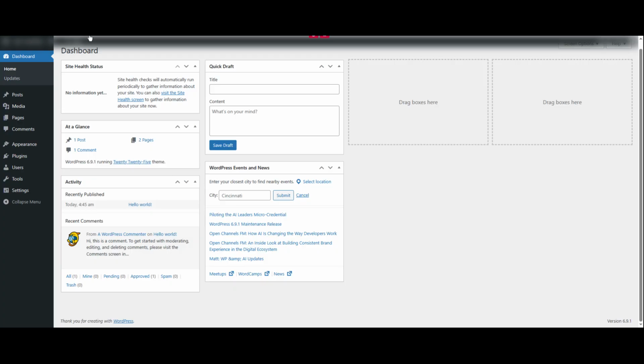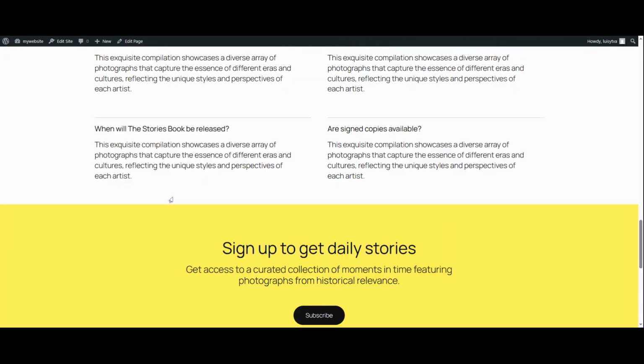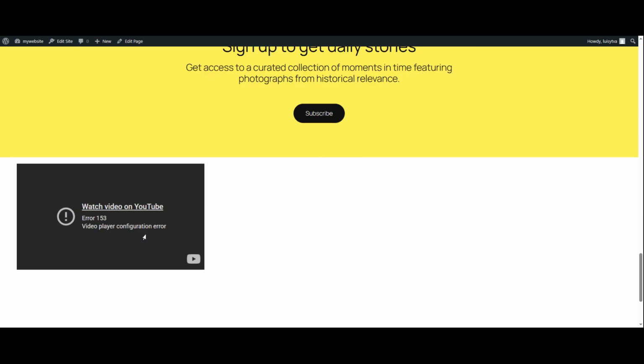Now, open the page where your YouTube video is embedded. This could be a post or a page. Visit the live version of that page on your website so you can actually see the error. You'll likely notice the YouTube player attempts to load, and then it displays Error 153.